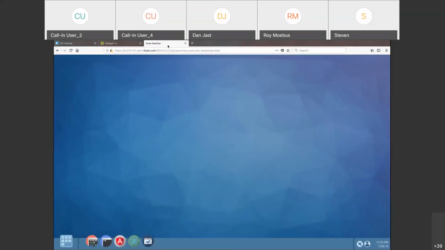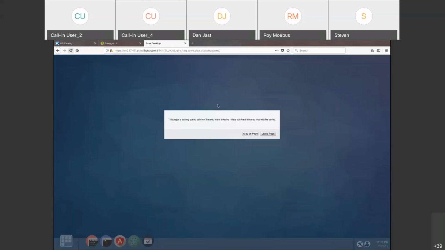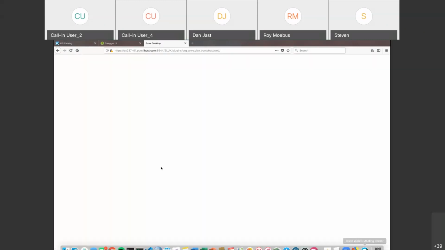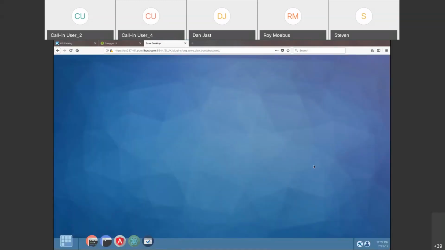So that brings us over to the Zowe Desktop. And here on the Zowe Desktop, I'm just going to refresh really quick to make sure everything is live. And it automatically logged me in because I was logged in already. I would have logged in with the same credentials, since I'm added to a z/OSMF group. That just allows me to be a user of z/OSMF, which allows me to exploit the APIs. So you can see I'm logged in as Dan Jast.